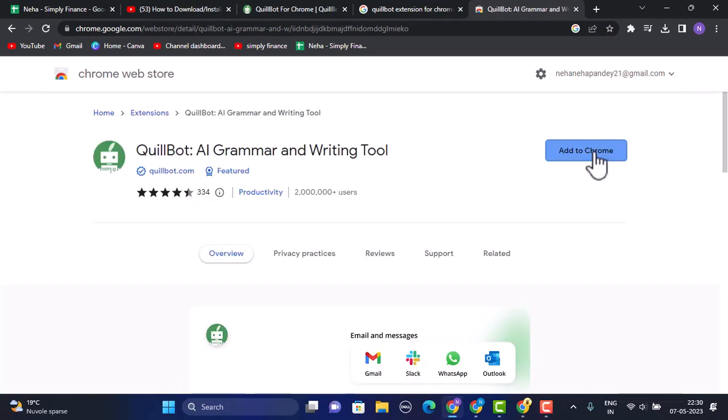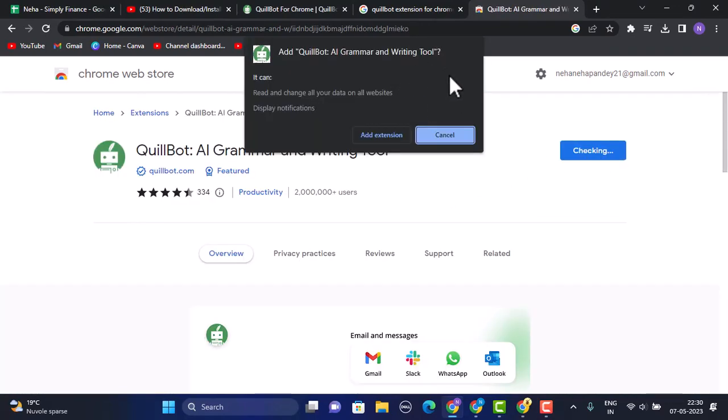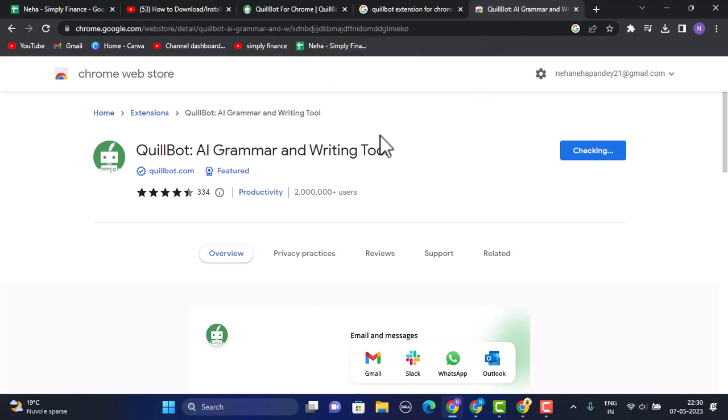You need to click on Add to Chrome. Right in the center, there will be a confirmation asking if you want to add the extension or not. If you want to continue with this procedure, click on Add Extension.